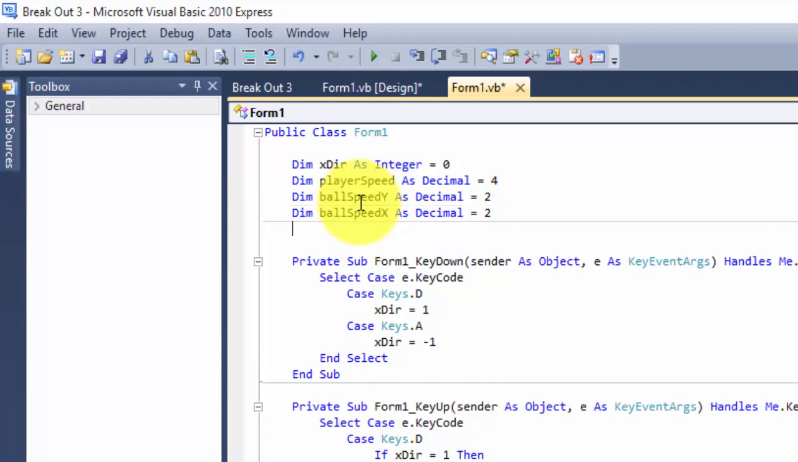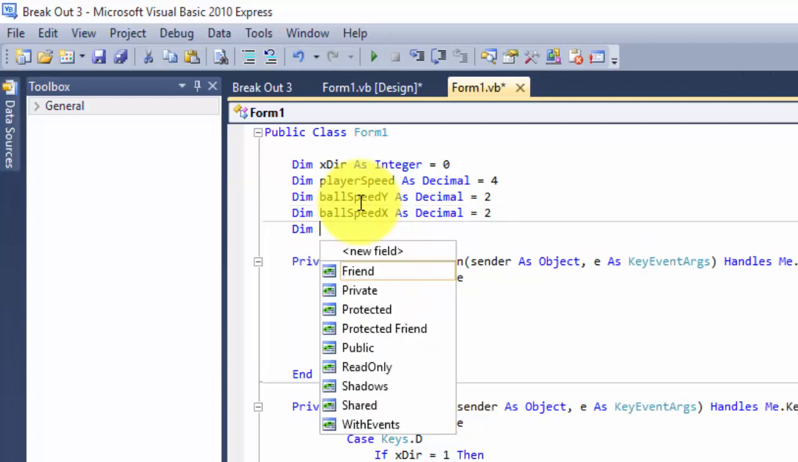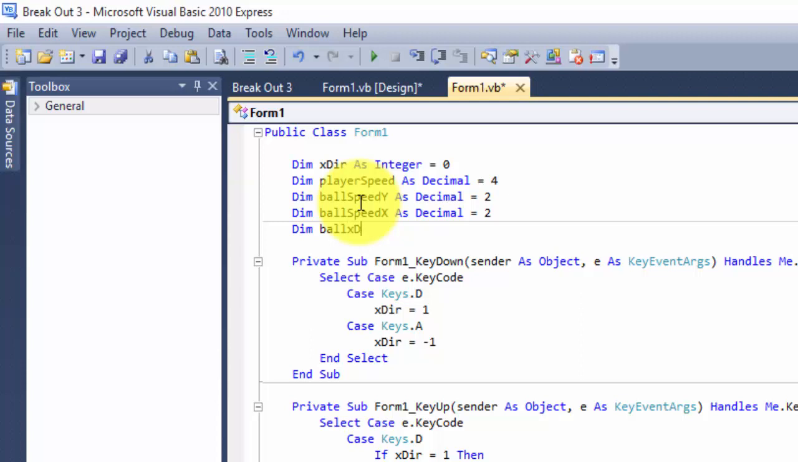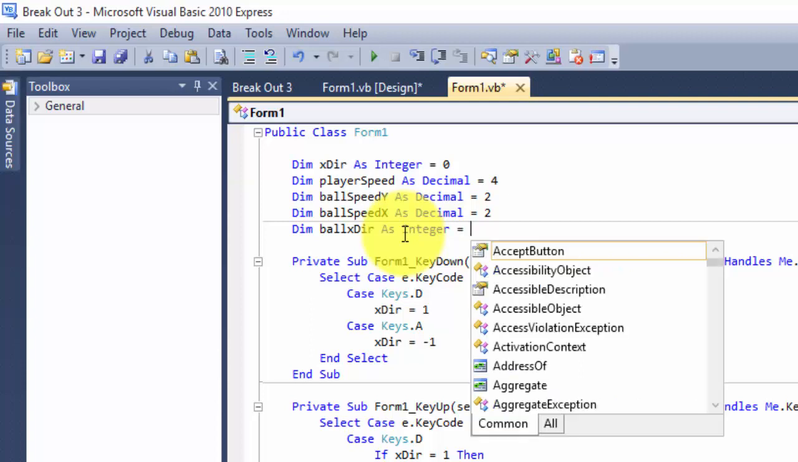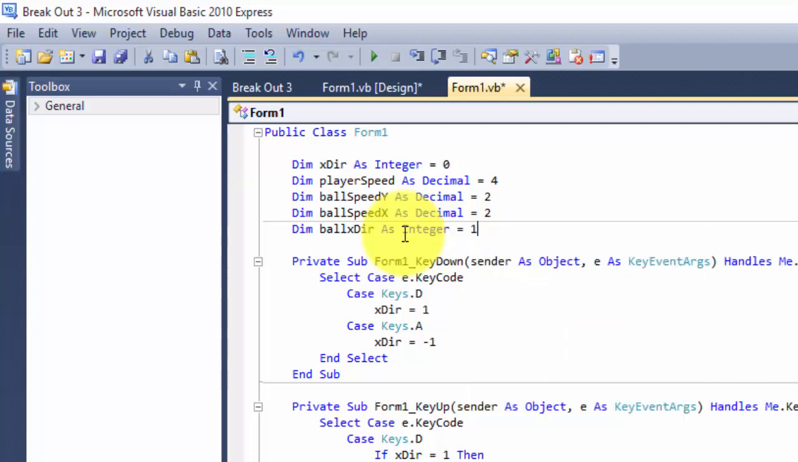X speed. Very similar to how we did the player movement, we're going to need a direction as well. So I'm going to call it ball x direction instead of x direction. And this one's going to be an integer as well. And off the bat, instead of saying that it's 0, we do want the ball to launch after the player has pressed a button to launch the ball. So we're going to go ahead and make it, if the x direction is +1, then it's going to go to the right. We'll do that.